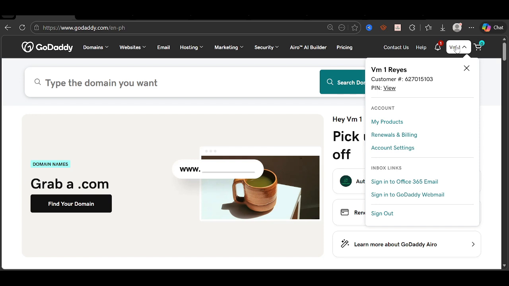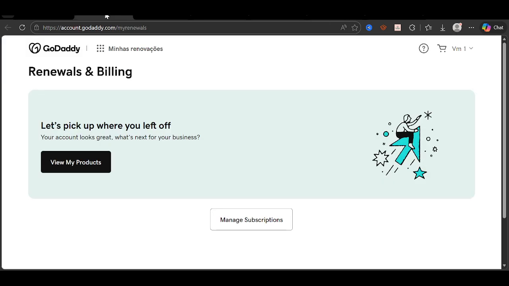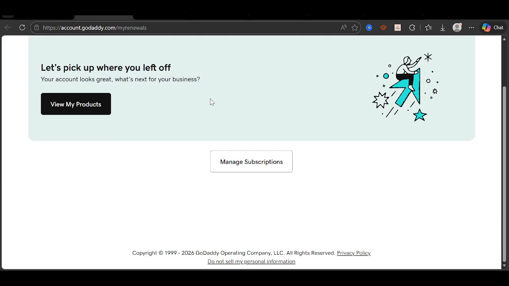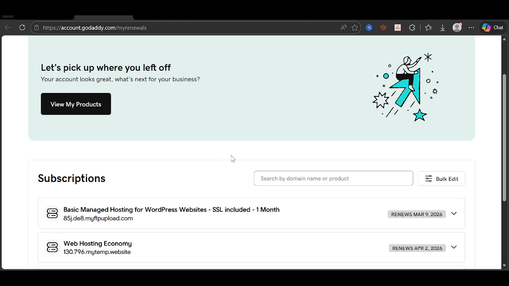From that menu, select the option called Renewals and Billing. This is the area where GoDaddy keeps track of all your active products, as well as anything that has expired or been cancelled. It's the best place to quickly see if your hosting is still current or if it needs attention. After the Renewals and Billing page loads, you'll see different tabs or sections, typically including active, expired, and sometimes cancelled. If your hosting isn't showing up under your usual My Products section, there's a strong chance it has moved into one of these other tabs.